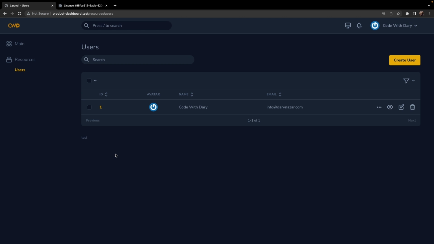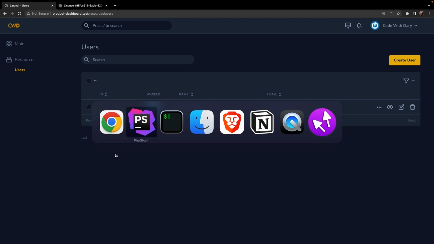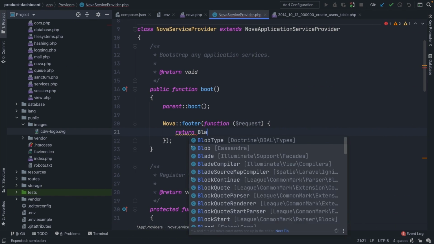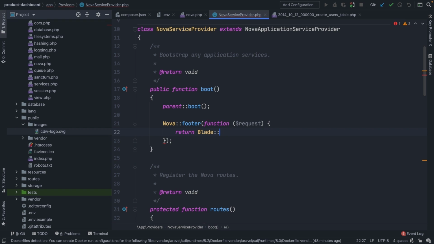If we navigate back to Google Chrome and refresh it, you'll see that test has been printed out, but it kind of messed up our styling. The paragraph styling is the same, but it's aligned to the left right now. We should rather return the Blade facade. So let's remove our string of test and call Blade, pull it in, and add the static render method to it, which allows us to render a Blade view from the resources directory.